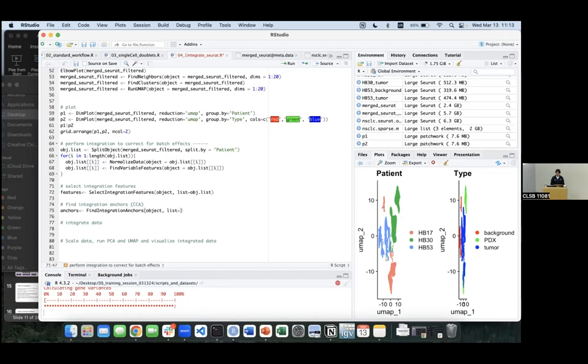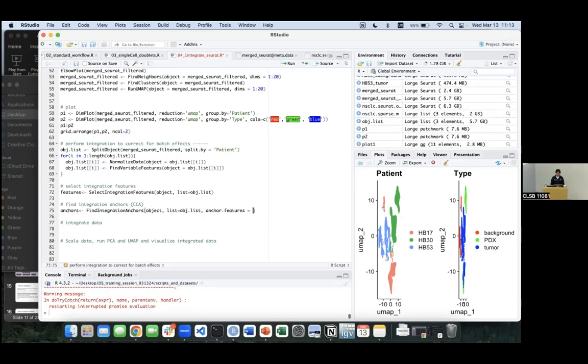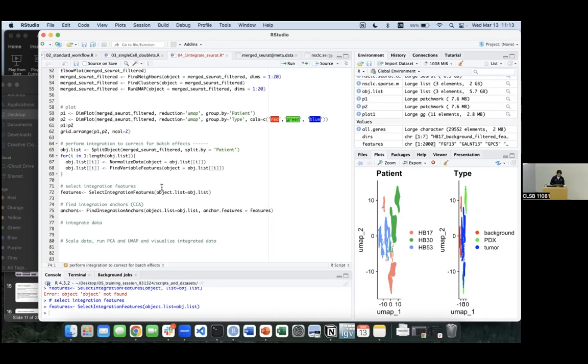Object list equals object dot list, and we have the anchor features that were selected in the previous step. We named it features. Oh, object dot list, that's list, OBJ. Yes, you're right. It's very confusing.